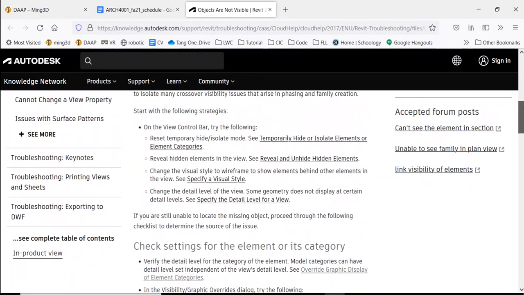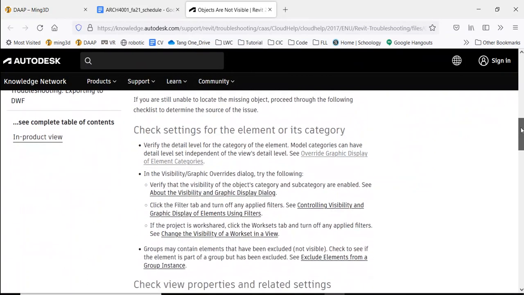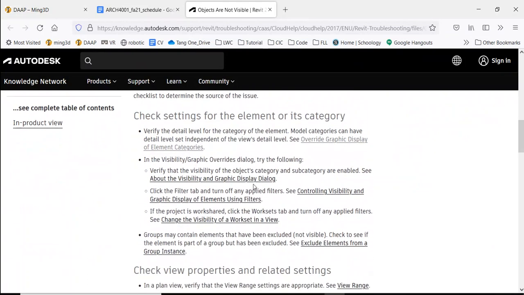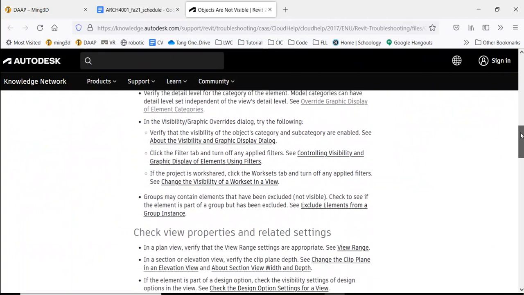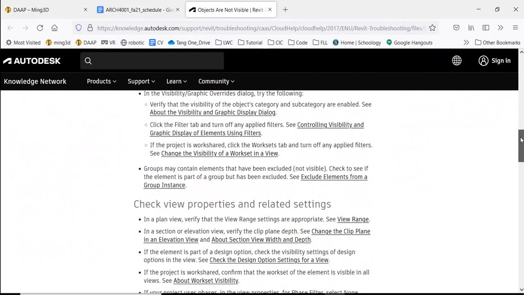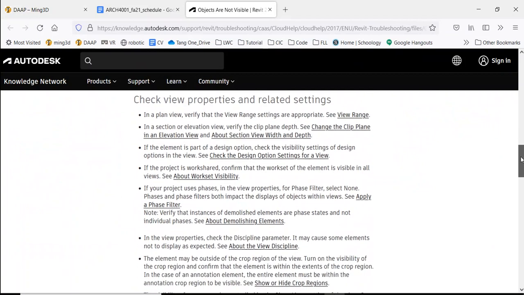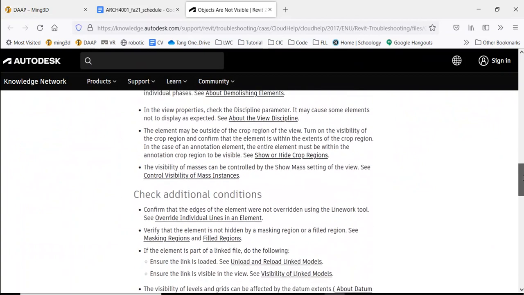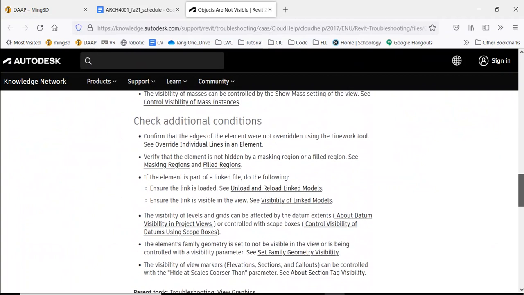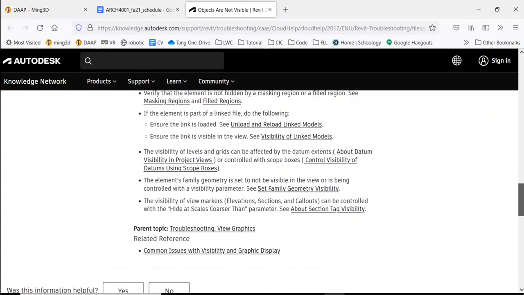For example, start with the visual style. Then you can also check the visibility graphics, and you can also check the view range, which is very tricky too. If you have a floor plan which is high above the objects, you might not see them. And there is also a possibility about the different phase, the construction phase, right?